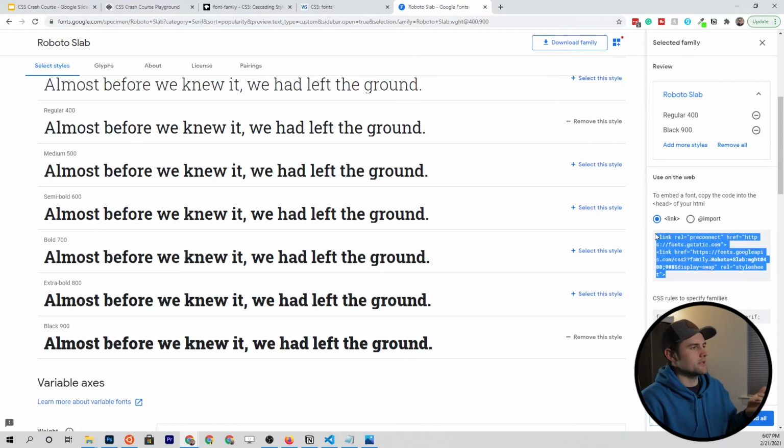And all we have to do is take this link tag, which is a valid HTML tag that we had talked about earlier, and that's actually how you import style sheets to an HTML document.